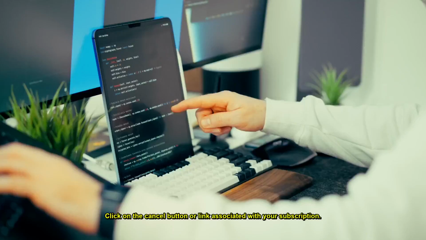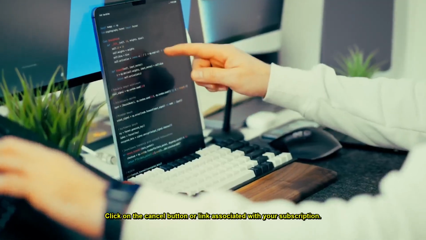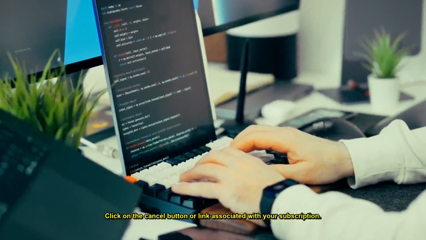Select the subscription you wish to cancel. Review the details to ensure you're canceling the correct subscription. Click on the Cancel button or link associated with your subscription. You may be asked to confirm your cancellation. Follow the prompts to do so.